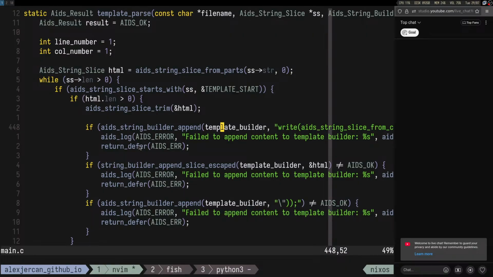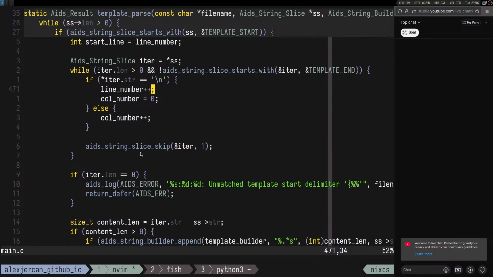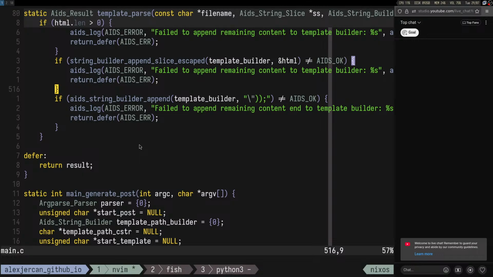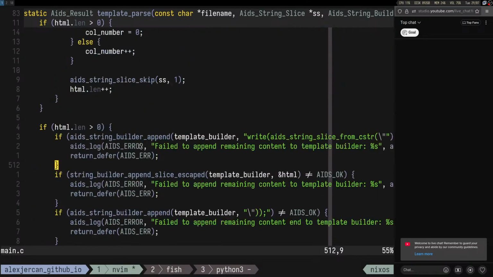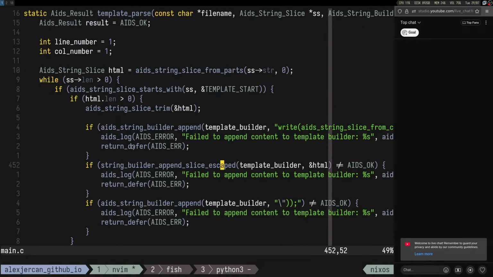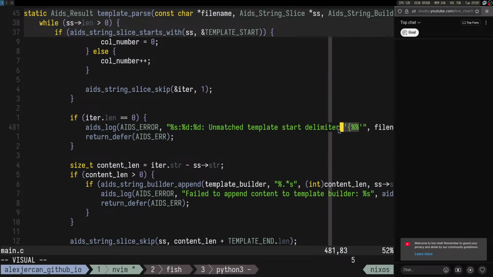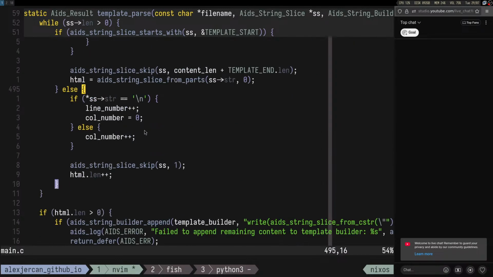So basically we are taking the HTML file and we are converting it into a C file, and we can actually see the example. So this is the function that does that. It's not that complicated. It's just iterating over a string and seeing if you have the delimiter.